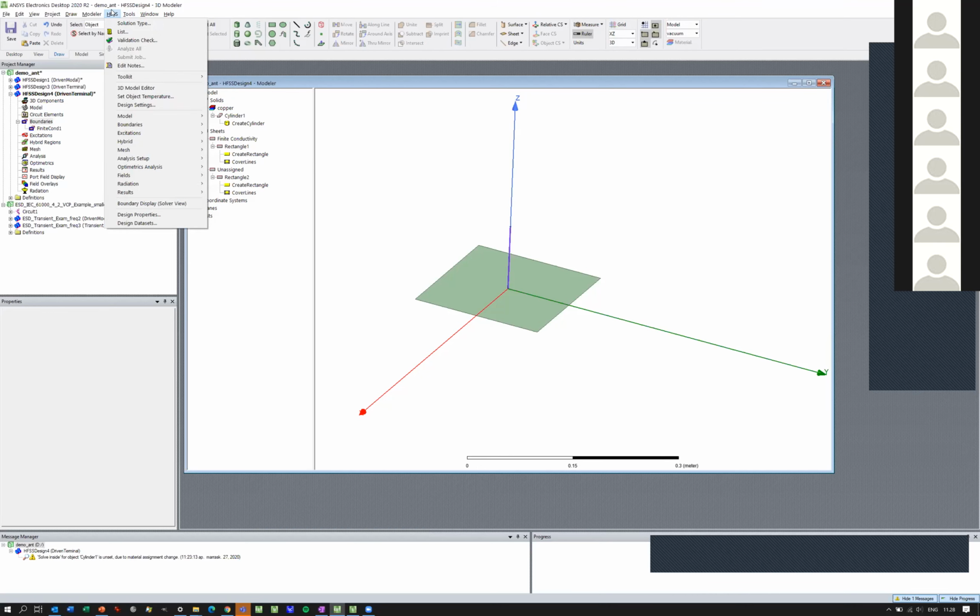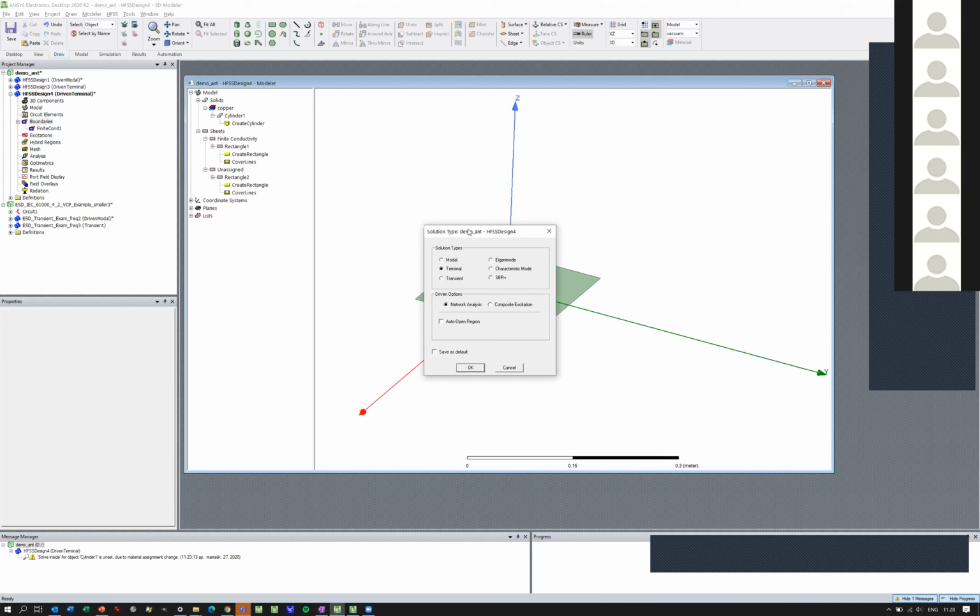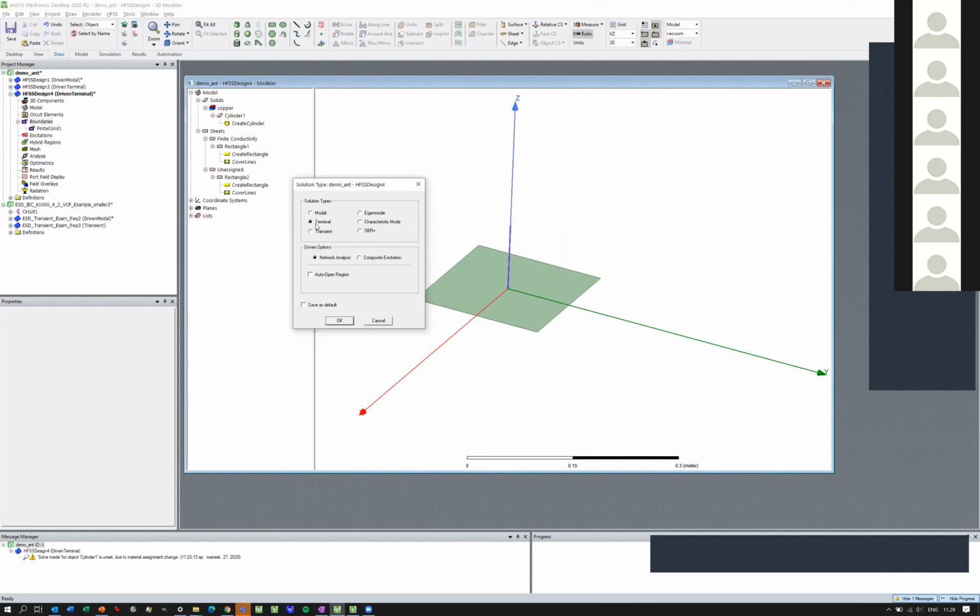But I go to HFSS menu, Solution Setup, and here we can see that I'm now having terminal. There's different solvers. You can use modal solver. If you remember the Wednesday, I was speaking about different solvers. So the modal, terminal. Modal is using power. Terminal is using voltage. We can also do time domain transient simulations or self-resonance simulations with eigenmode and characteristic mode. And this is the shooting and bouncing ray tracing system here.